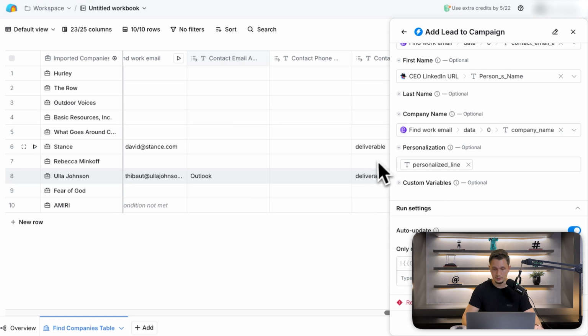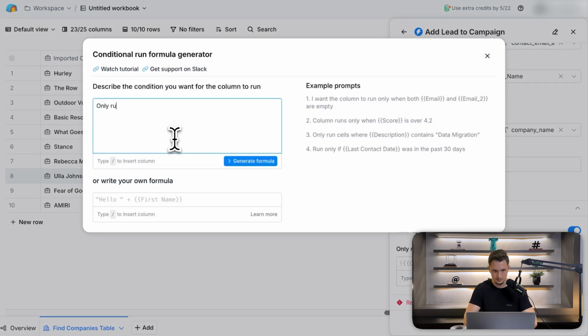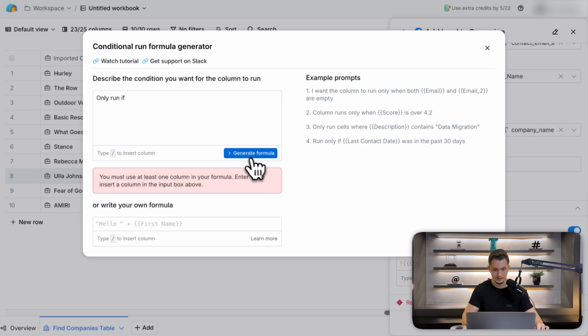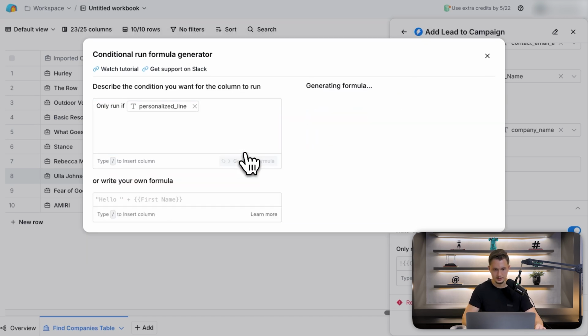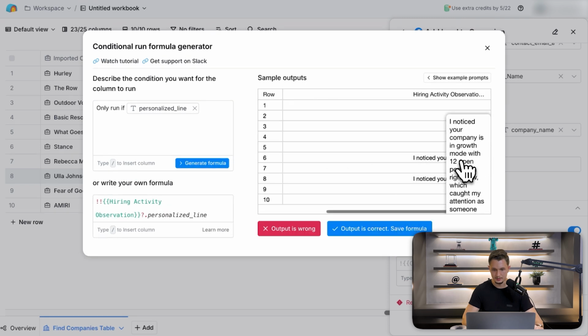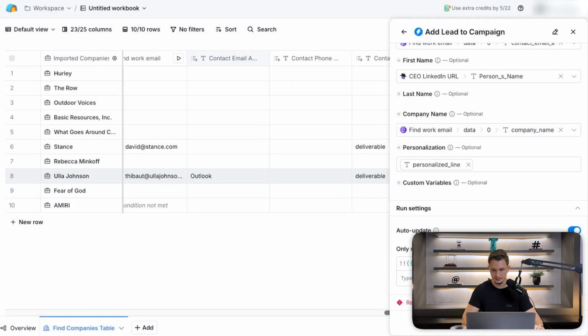And we're going to only run, once again, if the contact was found. So we're going to use AI. I'm going to say only run if, and we're going to put the personalized line was available. So let's just do that right here. And we're going to generate the formula. And this is correct. It only added for those two. Output is correct. We're going to save and we're going to run. And now the leads are automatically added in my Instantly campaigns.